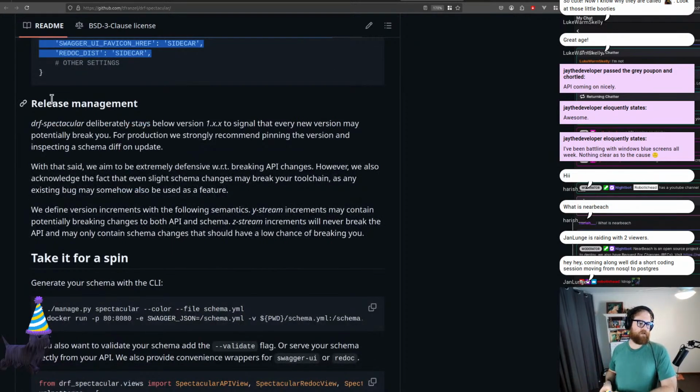Easy done. Release management: DRF Spectacular deliberately stays below version 1.0.0 to signal that every new version may potentially break you. Yep, for production we strongly recommend pinning the version and inspecting a schema diff on update. With that said, we aim to be extremely defensive with regard to breaking API changes. I don't know, I'm really terrible with acronyms. For those that have been watching me for a while, I struggle with acronyms. However, we also acknowledge that even slight schema changes may break your toolchain, as any existing bug may somehow be used as a feature.